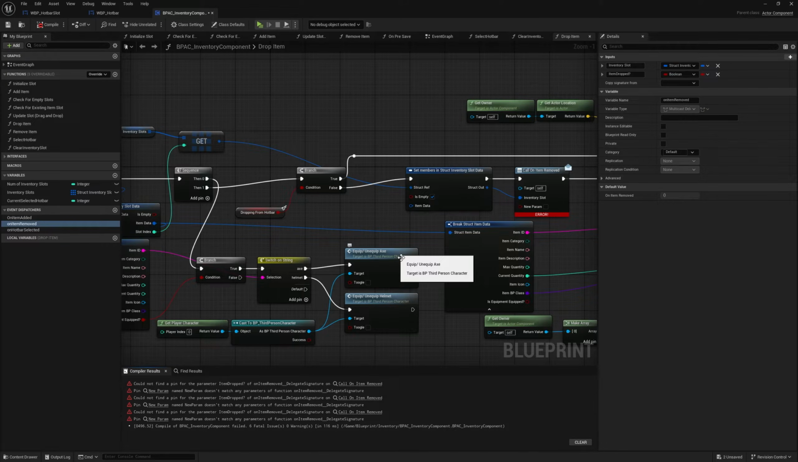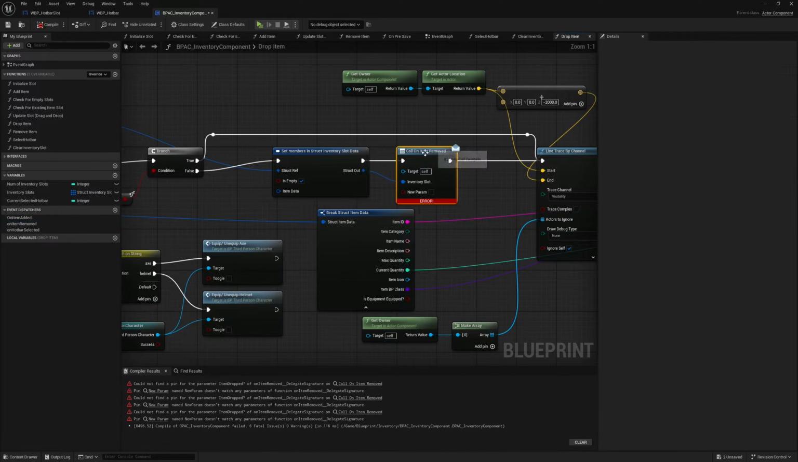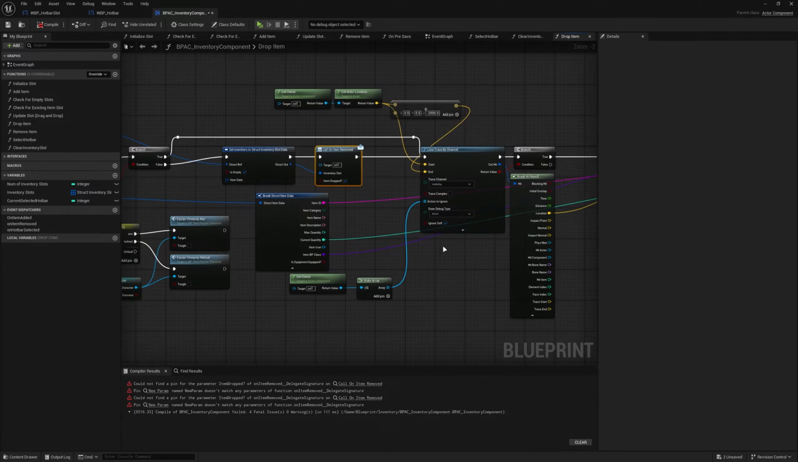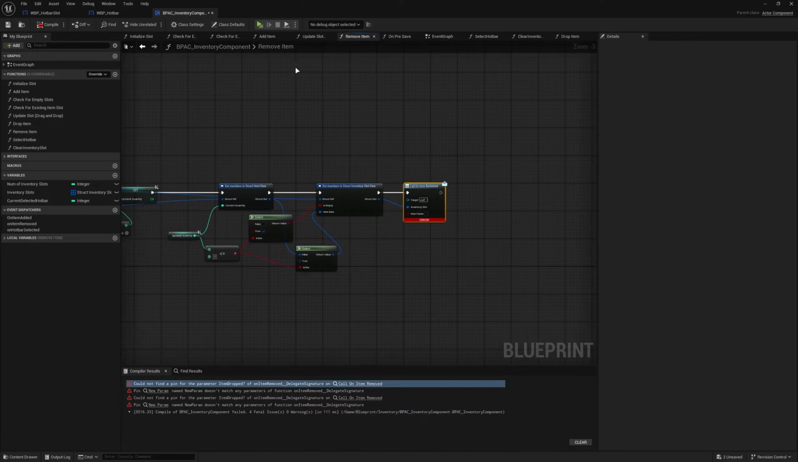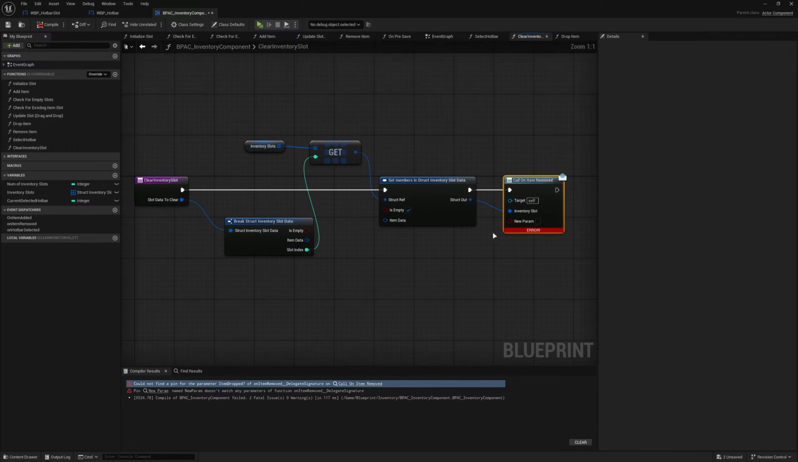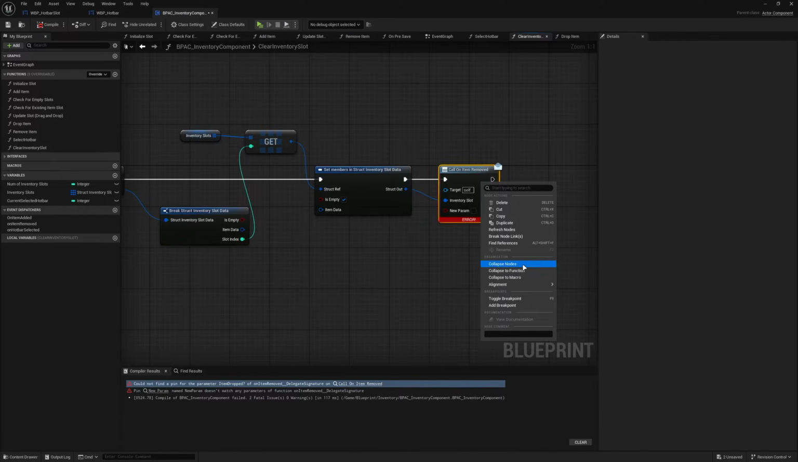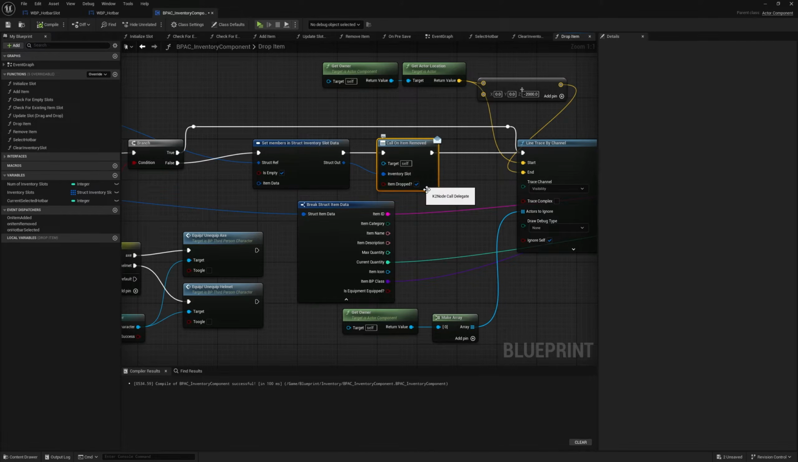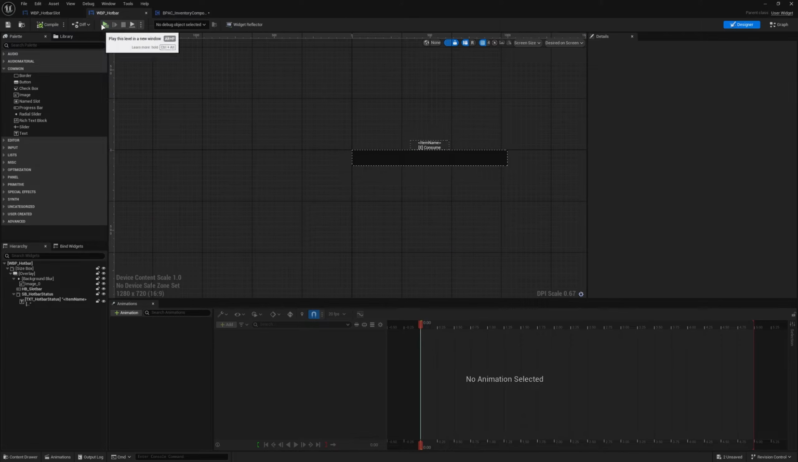You should get several errors here. What you're going to do is right click on the node and refresh the nodes. On this drop item function, make sure that item dropped here is checked. Compile. Now we still have two more errors. On the remove item here, again right click, refresh nodes, and just make it false. Compile again. The last one is the clear inventory slot. Again, right click and refresh nodes, and make sure this is unchecked. Compile.